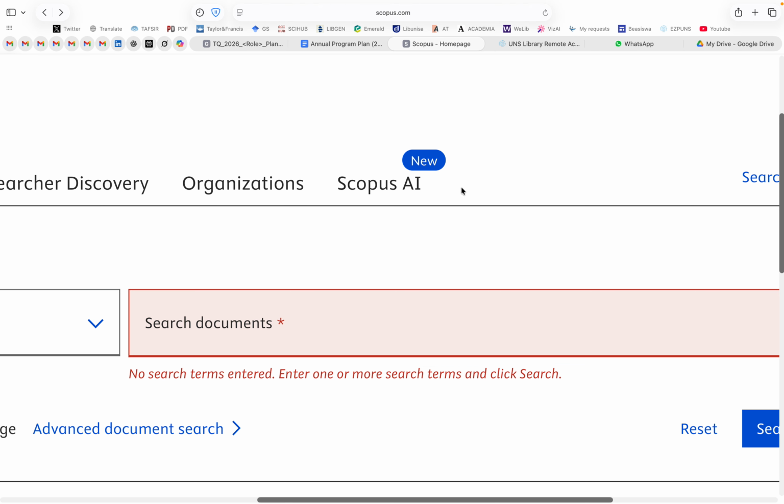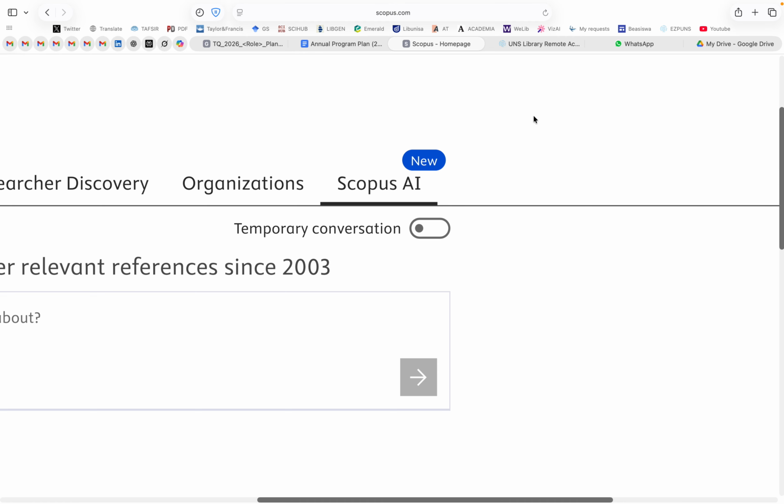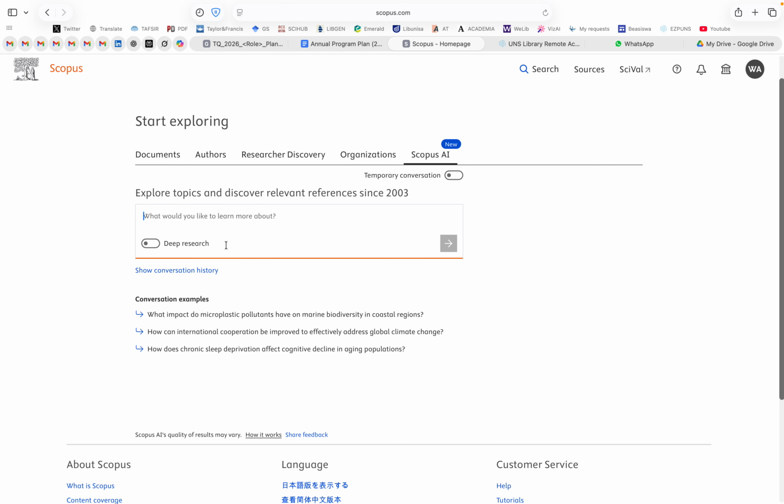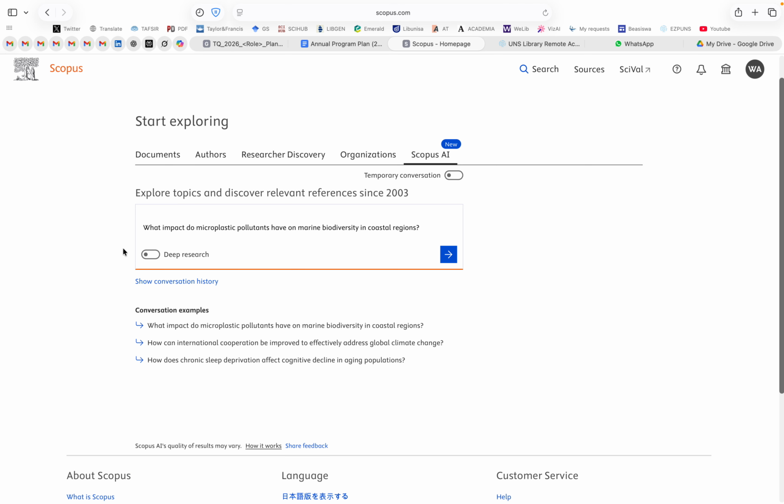So here you can see the new feature, Scopus AI. Click on it, and here you can see the interface like other generative AI. So for example, you need a literature search, a complete history about a topic. For example, we don't need to write the keywords as we used to write in Google Scholar. We just need to write a complete prompt. For example, this is my question: what impact do microplastic pollutants have on marine biodiversity in coastal regions?